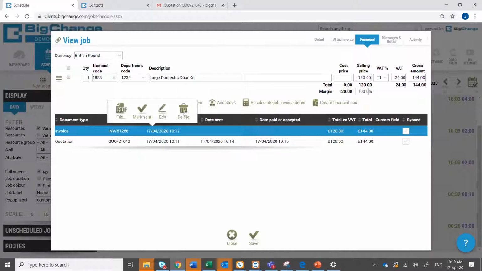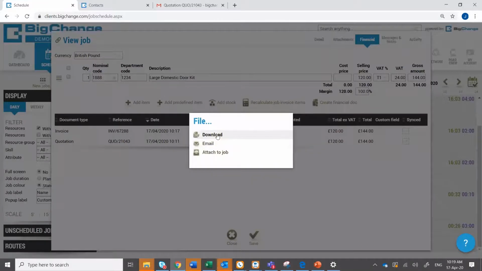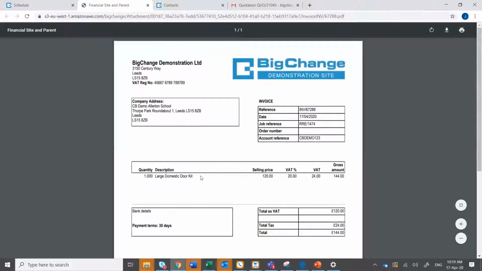So, having created the invoice, in a similar way, we can view the invoice by clicking download. This is how it's presented in our standard format with your logos. You can see here, I've got an invoice number, a date it was created, and a job number. I've also got the customer's account reference, and that's really important when we talk about things like Sage integration, which we will cover in the next piece.